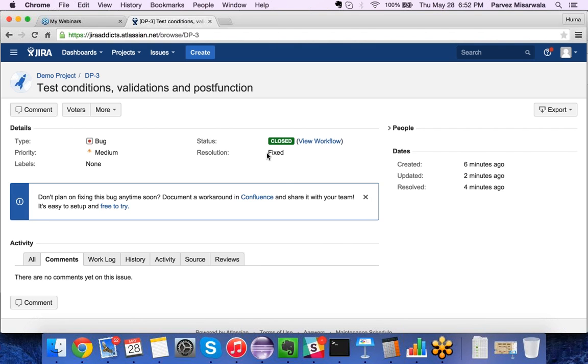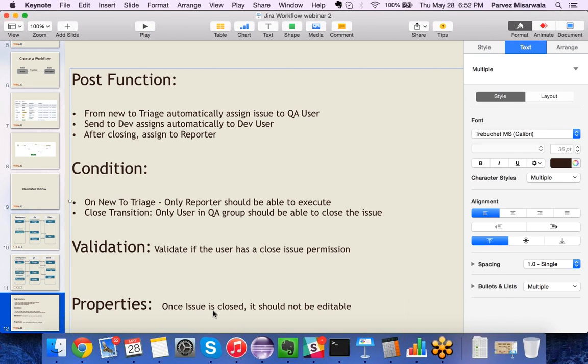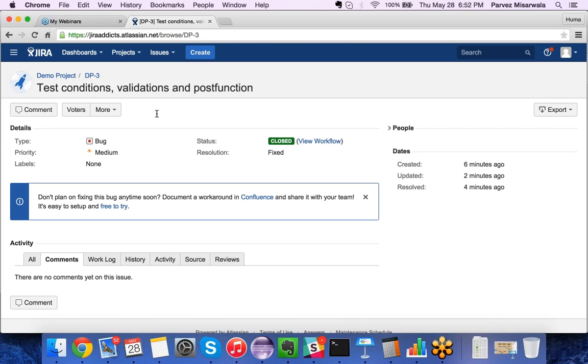Now once the status is closed, there is another property that I have written. Once the issue is closed, it should not be editable. So you can see that there is no edit button here. Once this issue is closed, nobody can make any changes whatsoever.